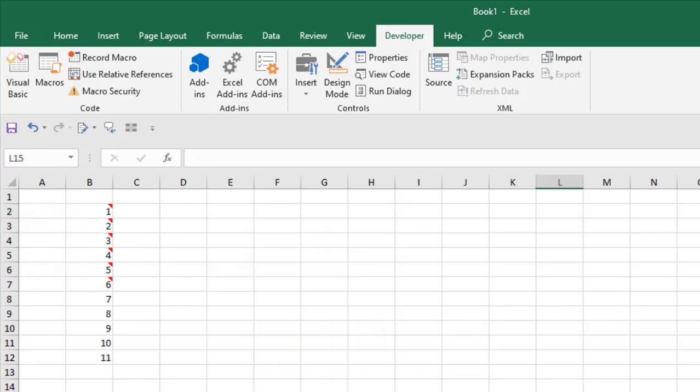Let me check it. Sheet1, cell B2, value 1 and comments.